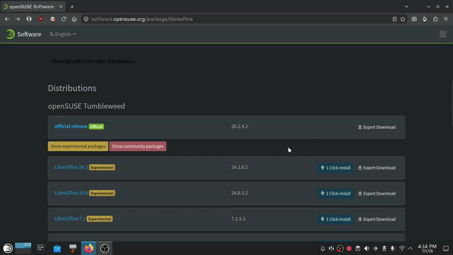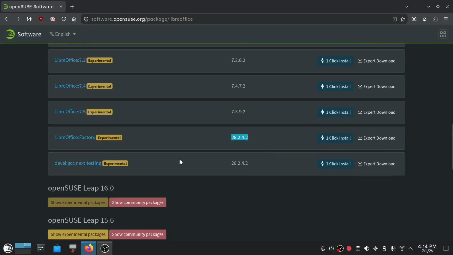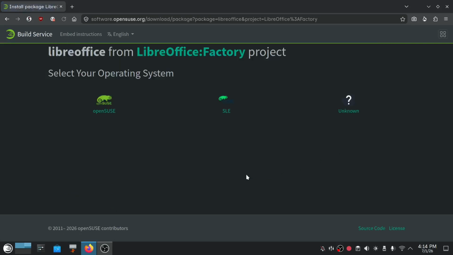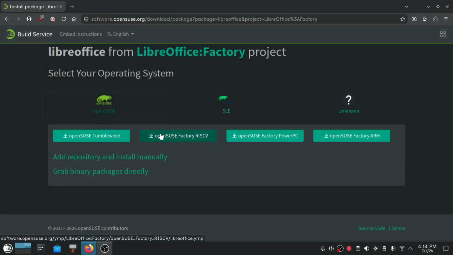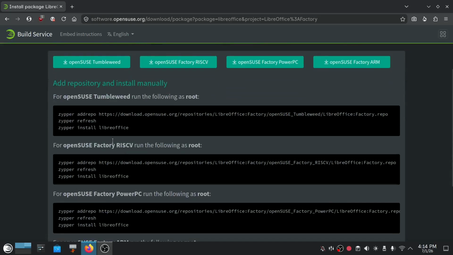So if you do decide to go ahead and add an experimental repo, click on the expert download button, select the operating system that you want. Now the openSUSE build service packages applications not just in the RPM format but also in the Debian format. So in some cases you will see more options to select an operating system. Make sure you select openSUSE and only look for the section which says openSUSE Tumbleweed.